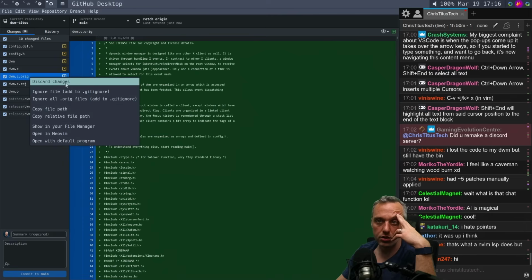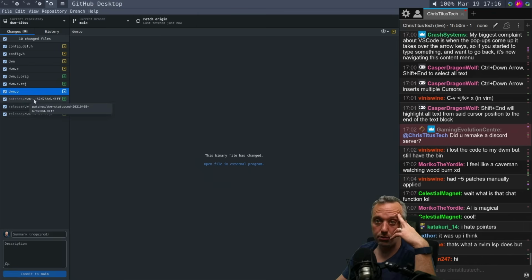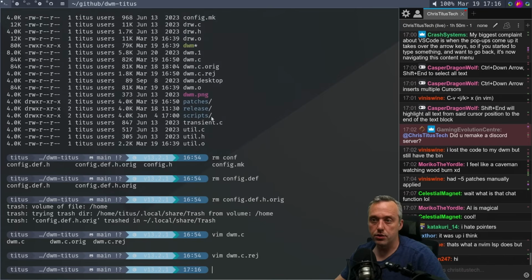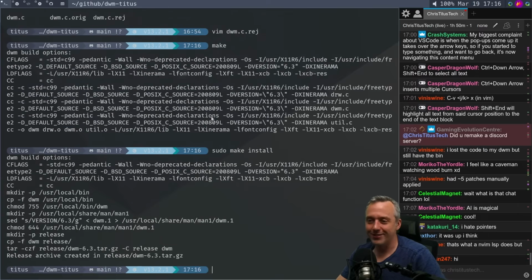It's really a cool way of looking at this. Let's just delete the origin file and the rejection file. Don't really need those. That's a binary file. Diff is fine, and I think we're good. Let's do a make. Let's just quit this. We'll do make. Perfect. Look at that. First try. Well, let's not toot our own horn yet, though.